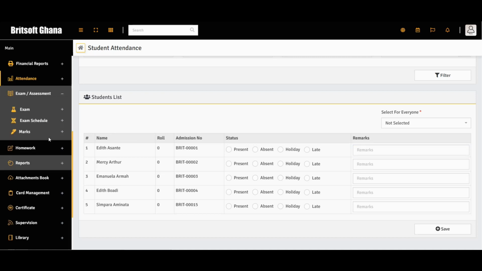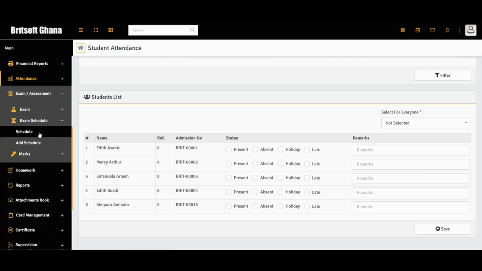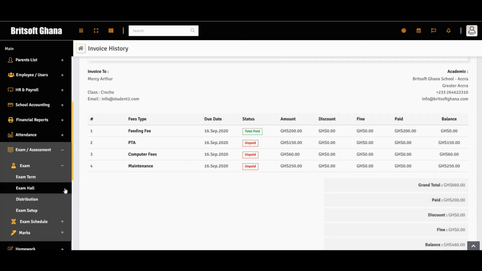Then when you come to exams too, we have the exam term, the exam hall, the distribution, and then the exam setup. So these ones allow you to set up your examination, and then for students to also log in and then write their exams. So for this you can do an exam schedule, just like a timetable, but this time it's an exam timetable. And then you set your marks as well, your grade range, your mark entries over here as well.